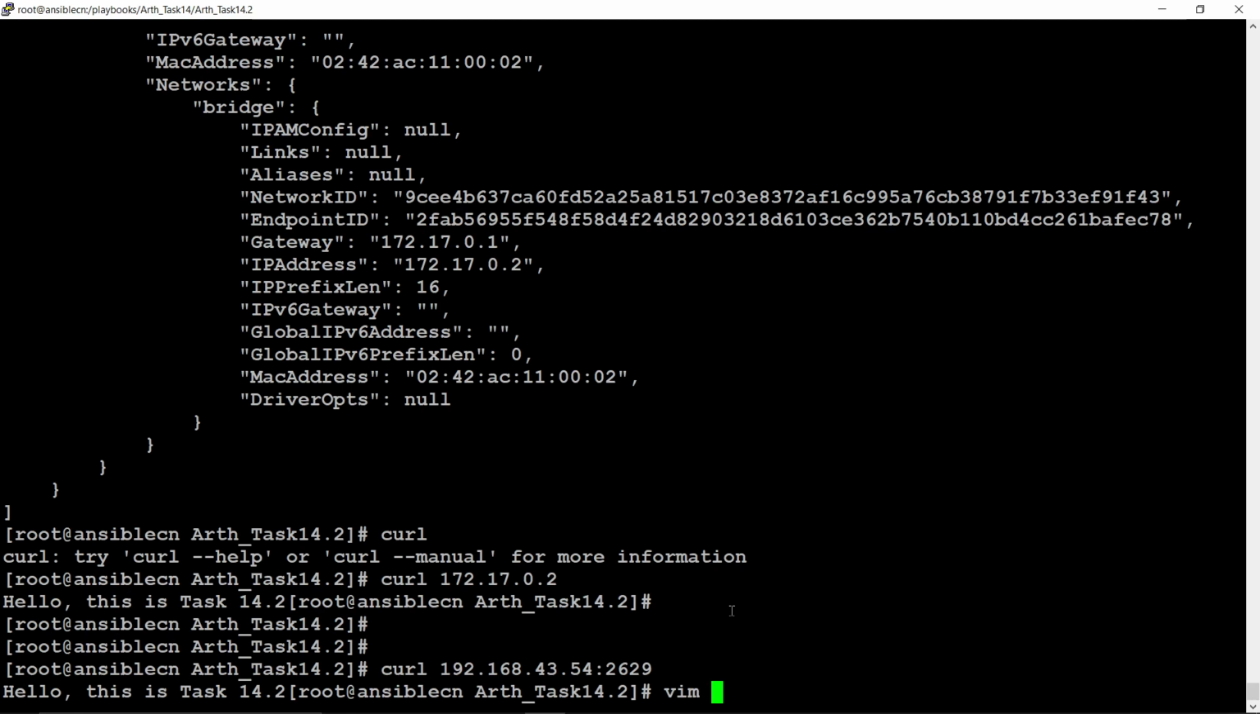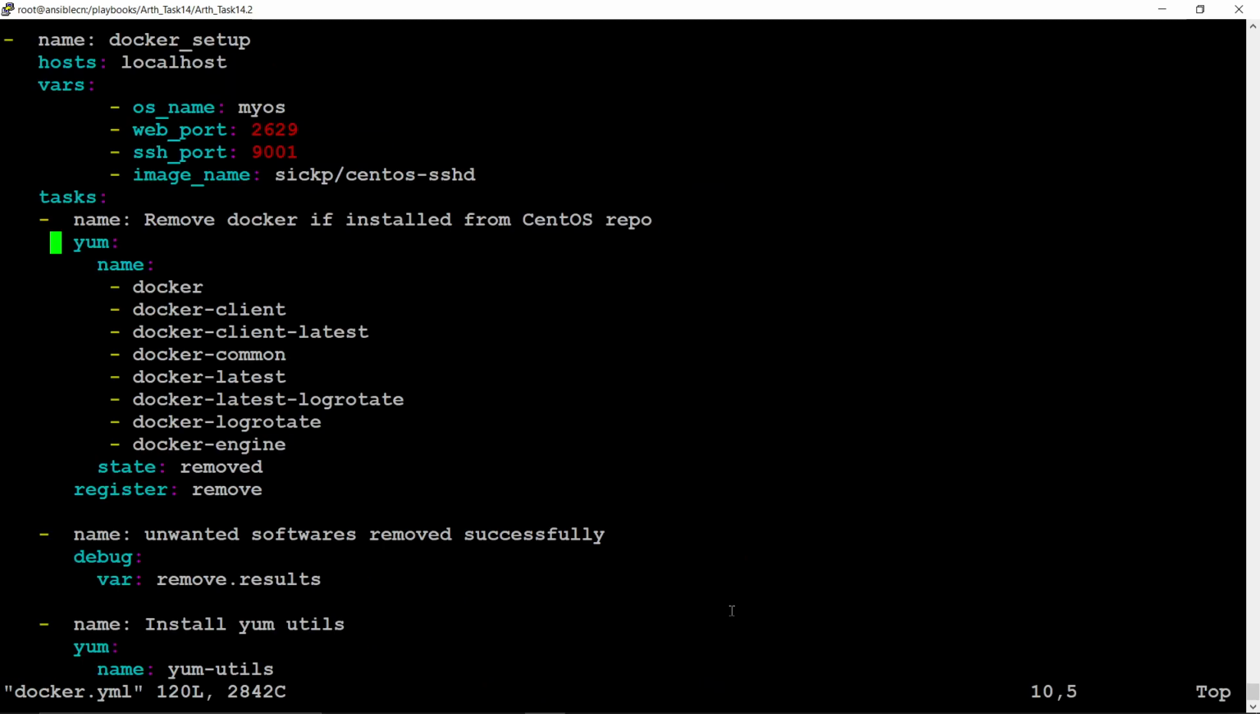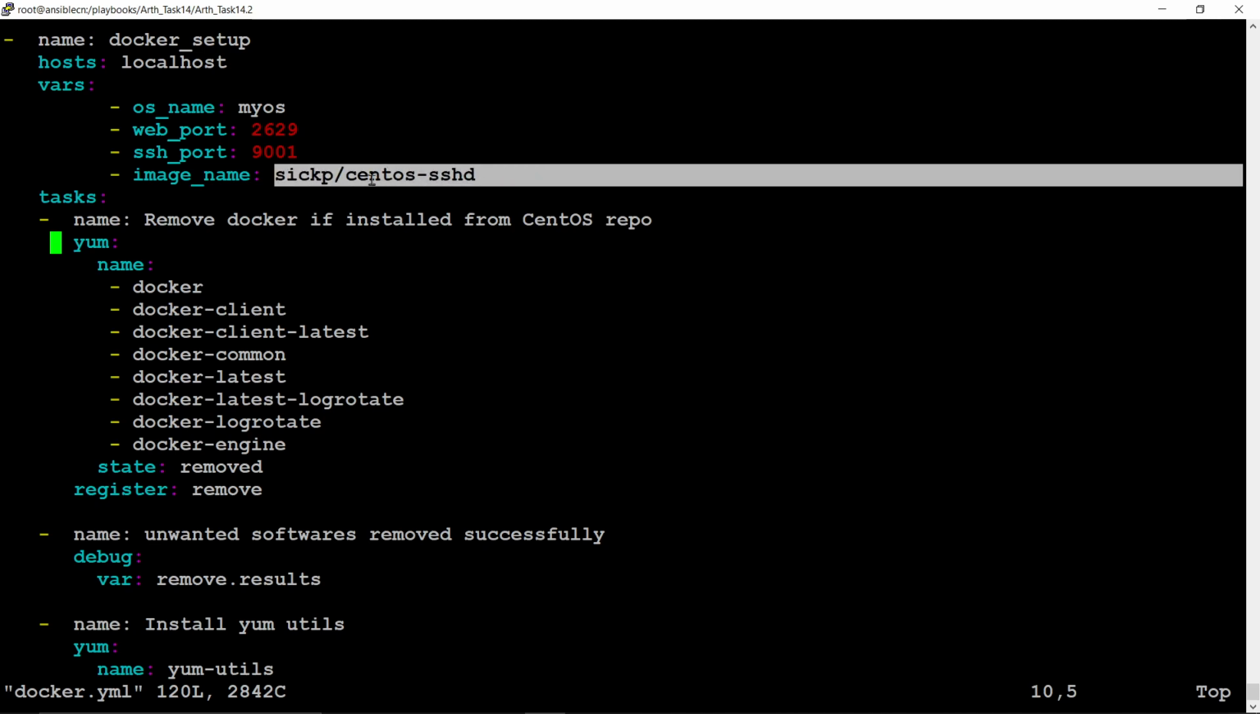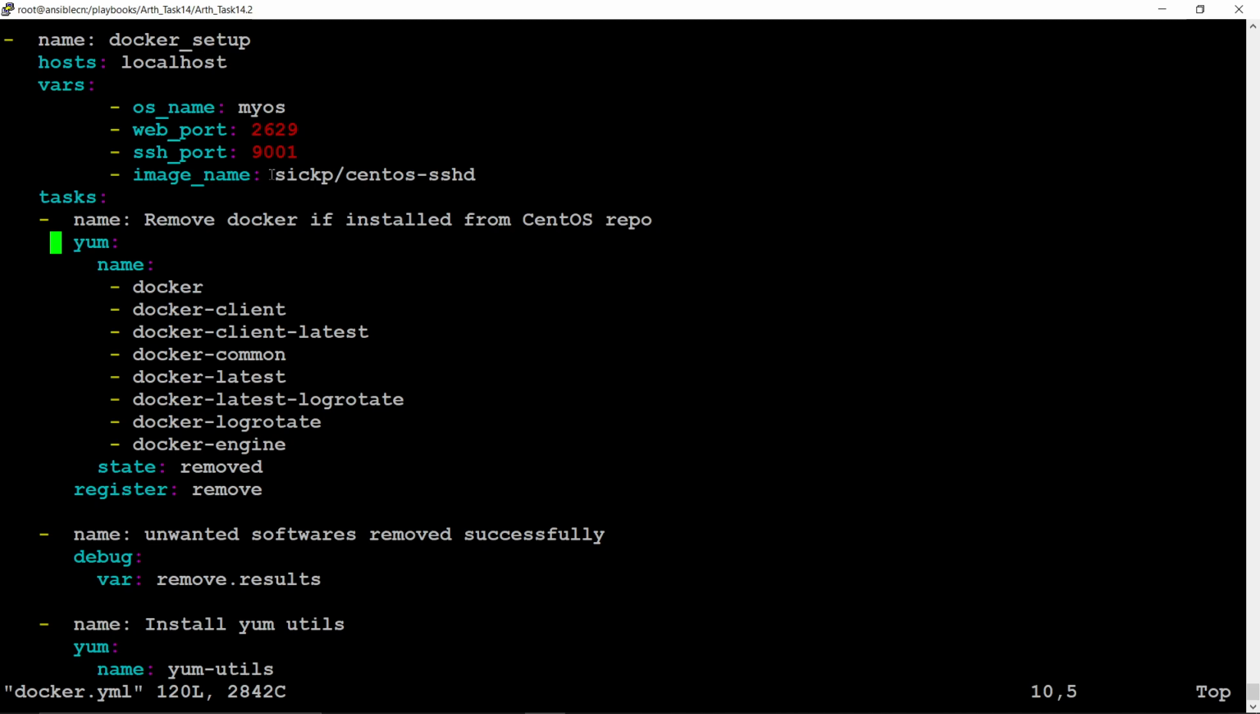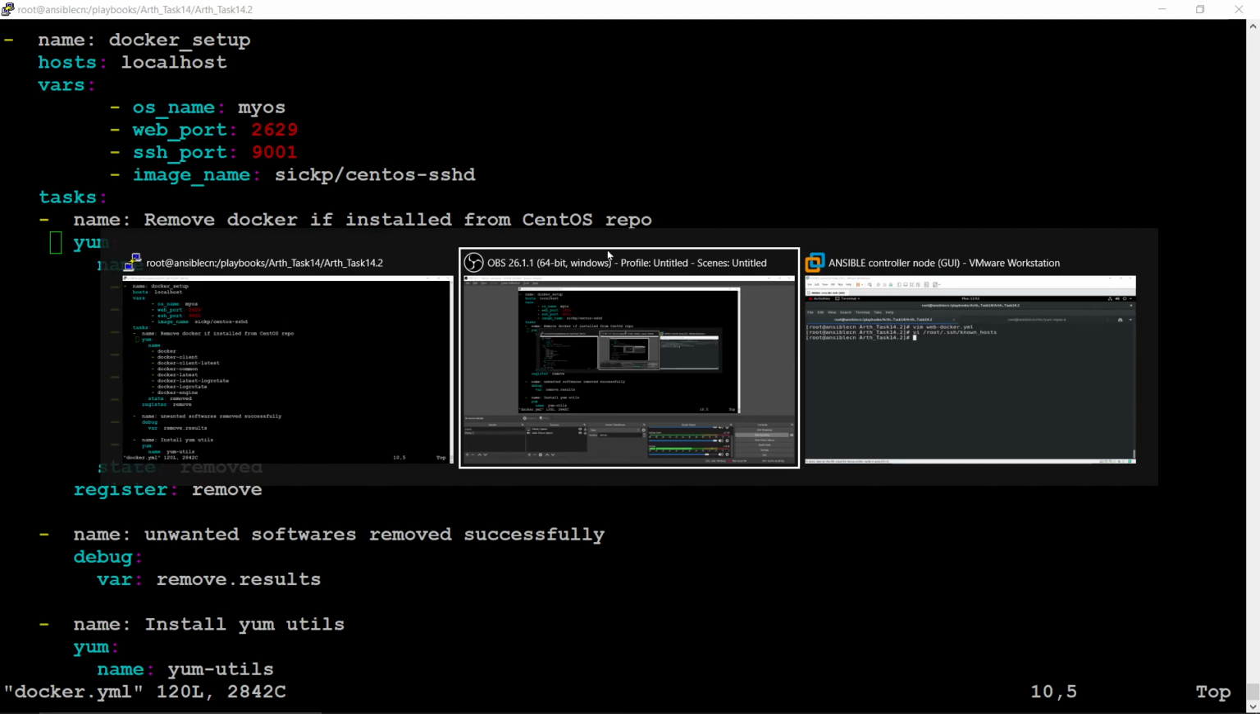One thing more, we can see the image name. I have used this image. This is the customized image in which the SSH service is already running, so we don't have to go inside the container and run the service. So that was all.